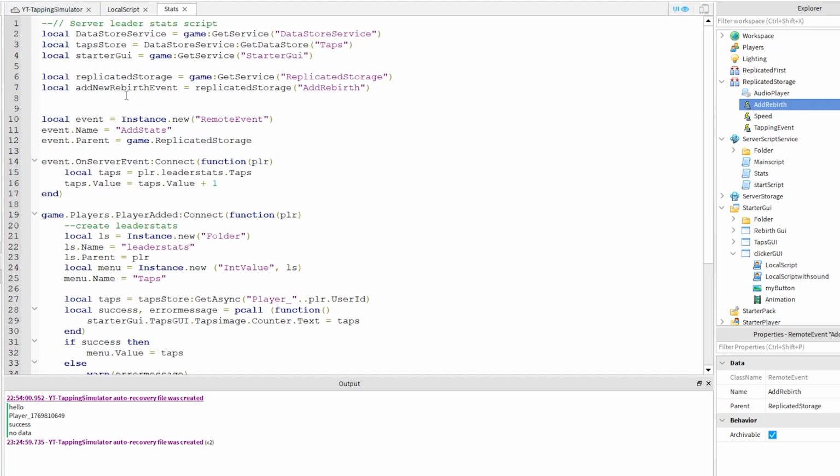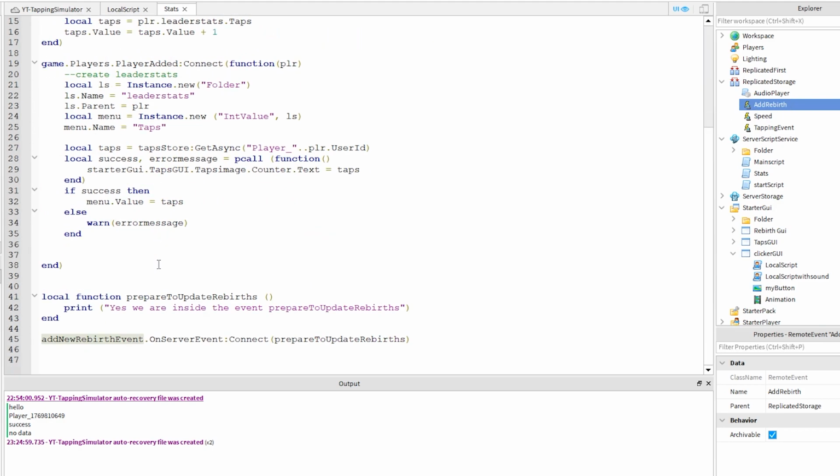Back on the stats script. The name inside the speech marks here also needs to be the same as your remote event name. The variable add new rebirth event needs to be the same as the variable down here. This prepare to update rebirths is calling the function when this event is triggered. The names here need to be the same also.